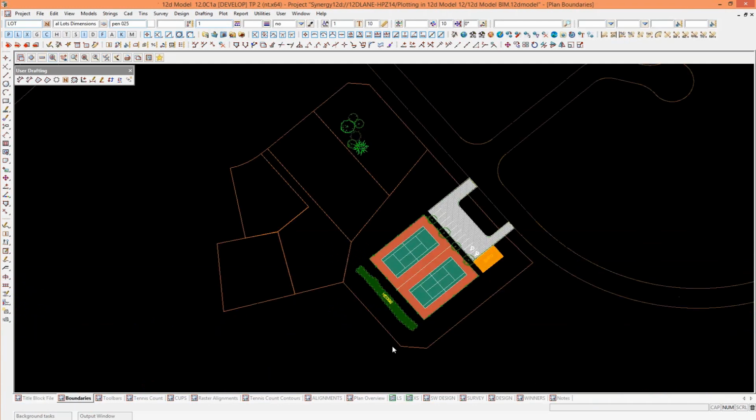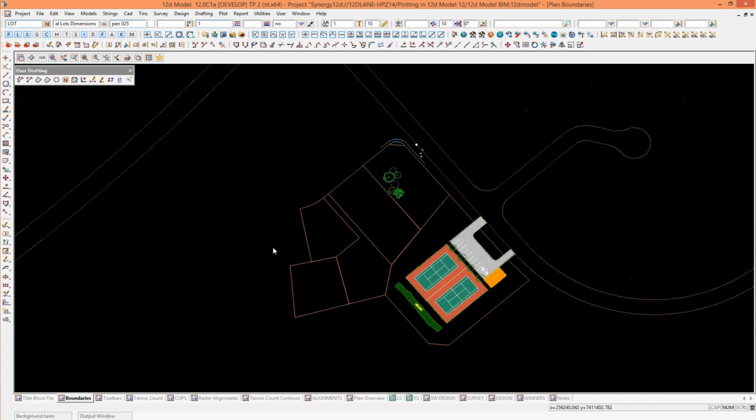Now let's just have a look at this particular job here. What I'm going to do is I'm just going to create some new lots. Just type in a name and that just sets my model's information here.